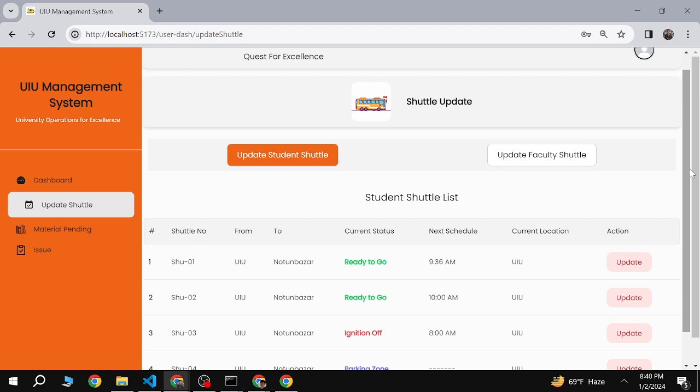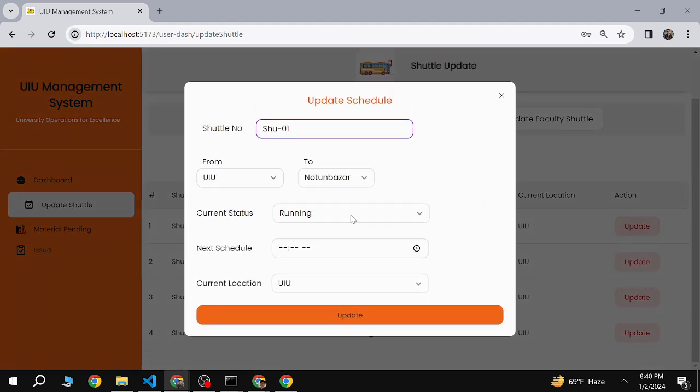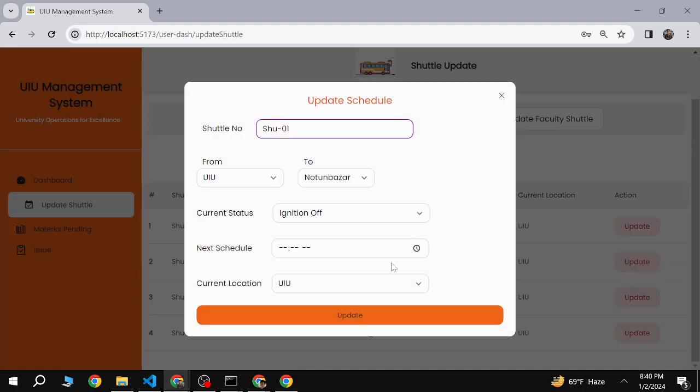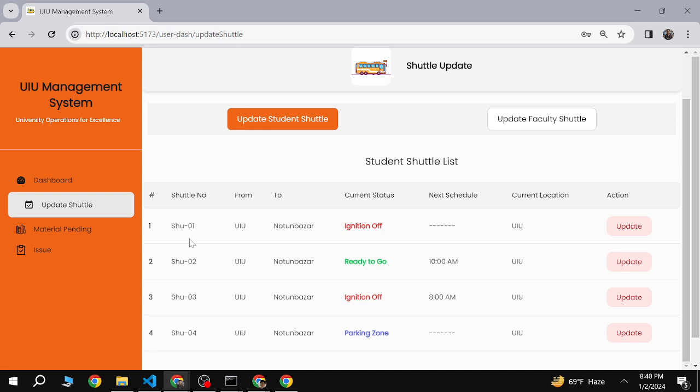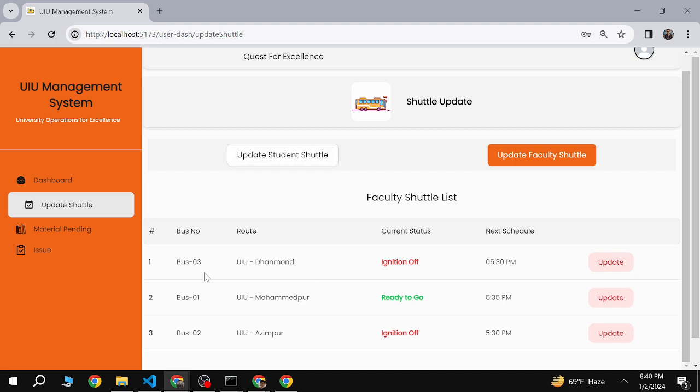So he can just update the faculty student shuttle. Here I see the shuttle 1 Yutun Notun Bazar ready to go. I just change the ignition of next schedule. Let's say I have put 8:40 p.m. If I click on the update button, then the shuttle 1 is updated with the time. By using the update button he can update the shuttle, and at the same time you can also update the faculties in the same way.